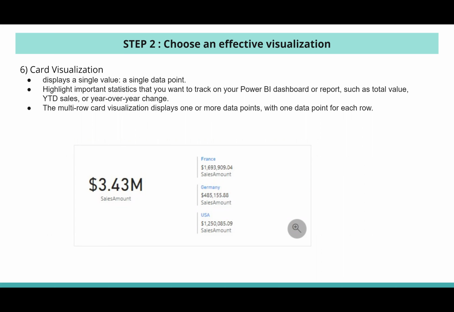For this example, they show the sales amount of this particular year, and which countries have the top three sales amounts. So this is a very important visualization that you could put in the dashboard.